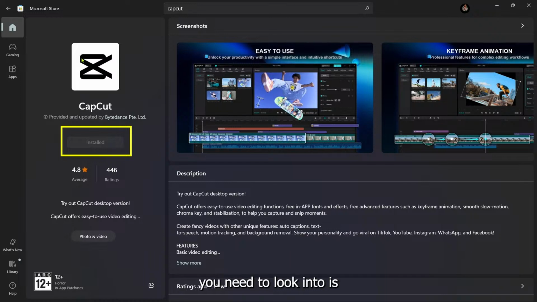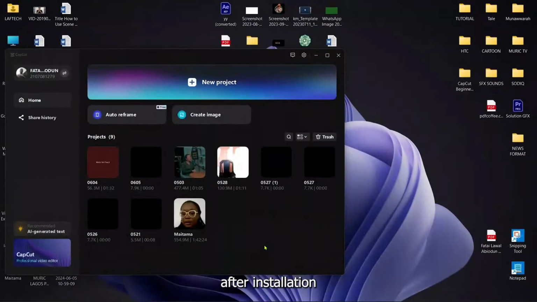The next thing we need to look into is to launch the application. After installation, open CapCut from your desktop or start menu. So I've opened my own CapCut. Now CapCut editing window is divided into several key sections that allow you to import, arrange and refine your video content. So let's take a closer look at each of these areas.